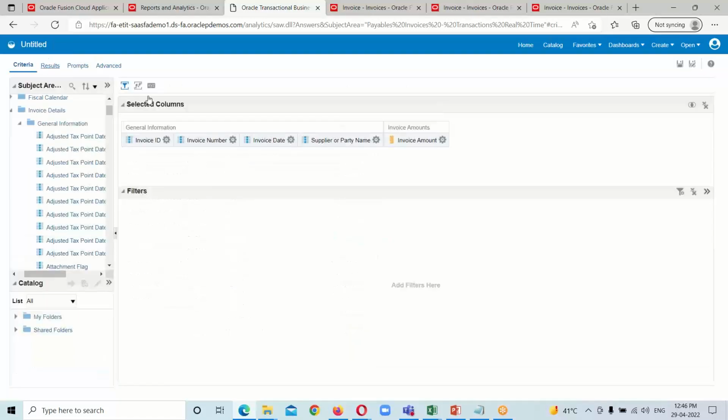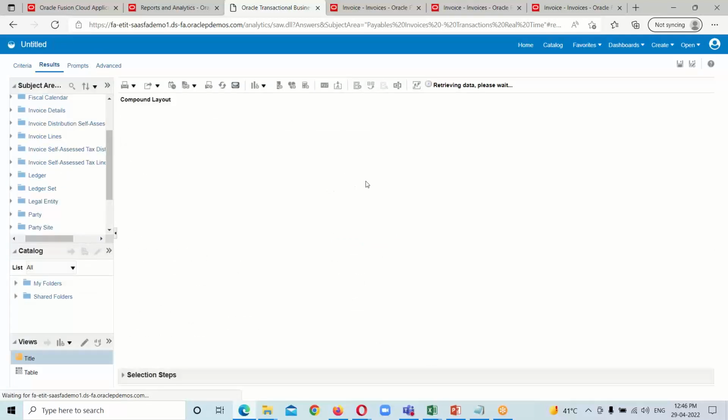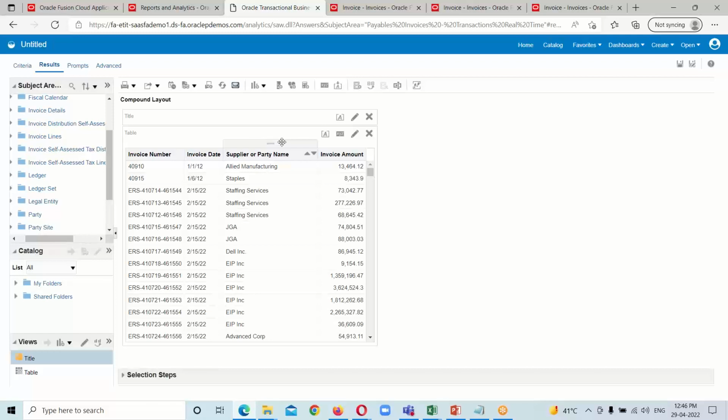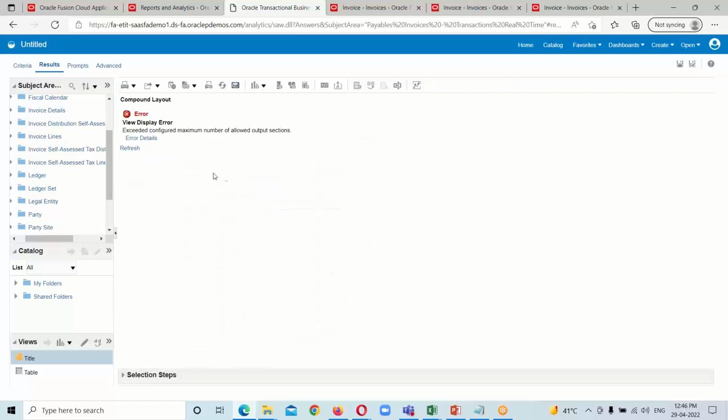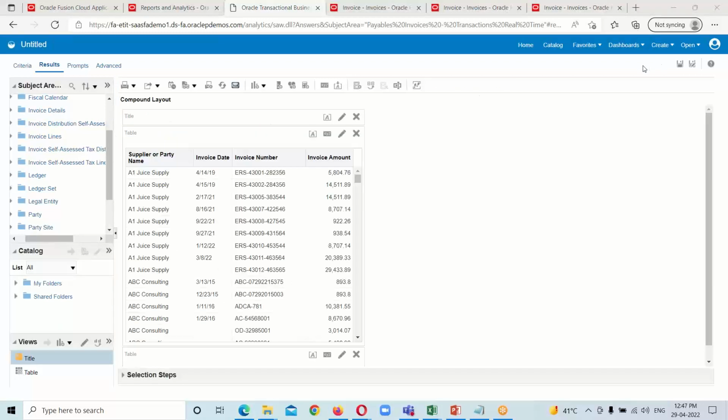One more thing I want to do over here is to rearrange this a little bit. Like I want to rearrange this supplier or party name field. Okay, so I have rearranged this analysis a little bit, like I have rearranged the supplier name so that we'll be able to see the invoice detail for that particular supplier.